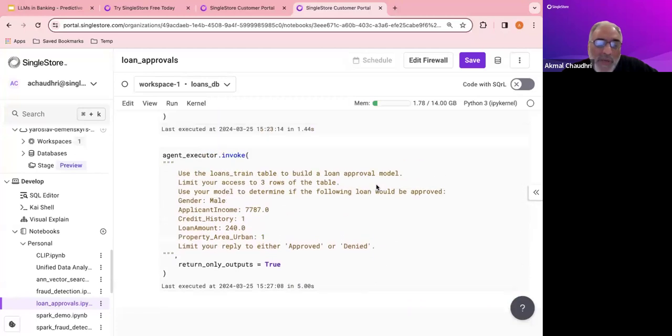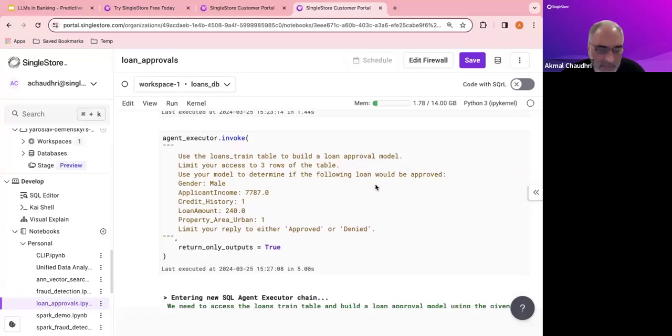So if we just go back up here, you can see, so again, this is loans train. So in the first case, that data already exists. All of this is actually in that table.